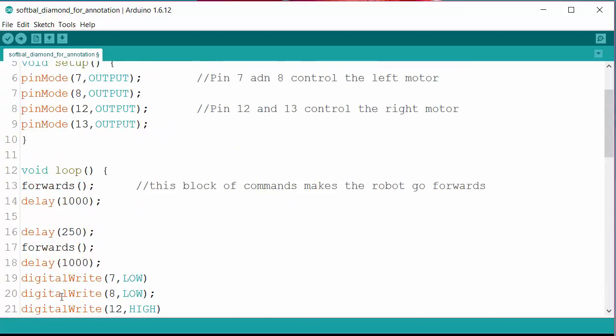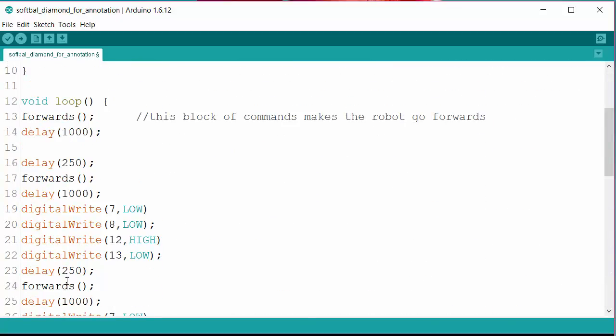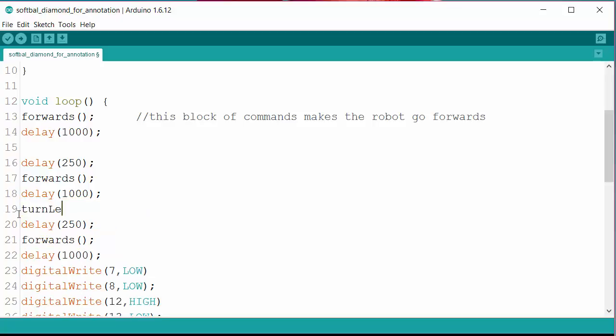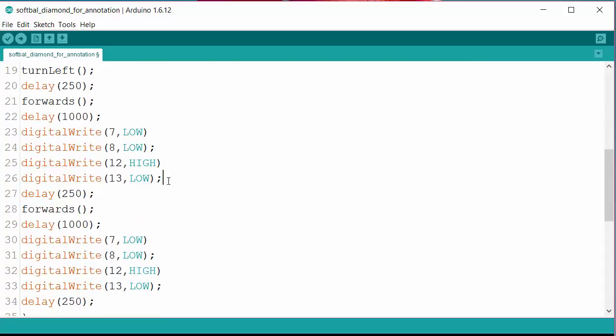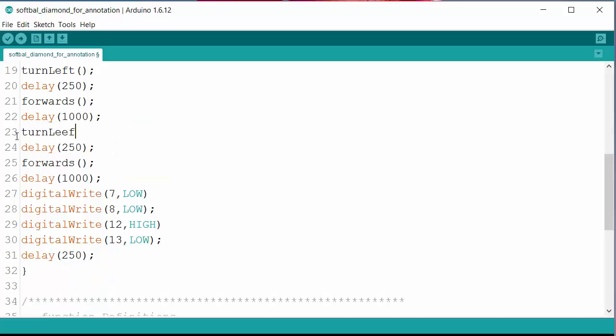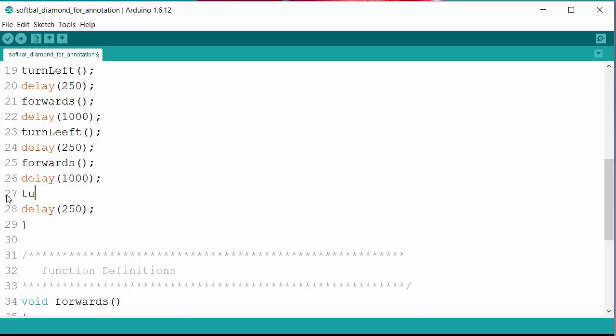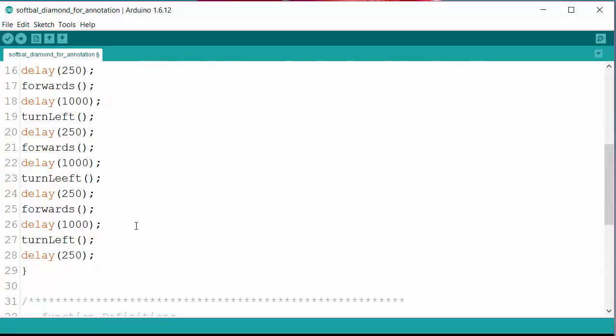So now I can go back up into my code, and where this code was, that's the turn left. So take that out. Here it is again. And here it is again. So now let's have a look at what we've got.